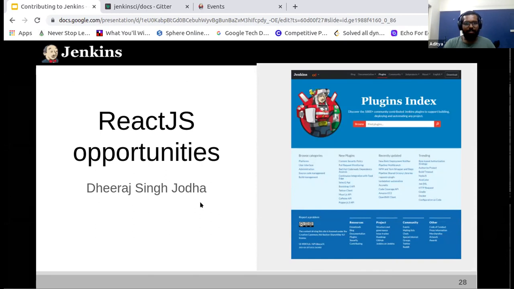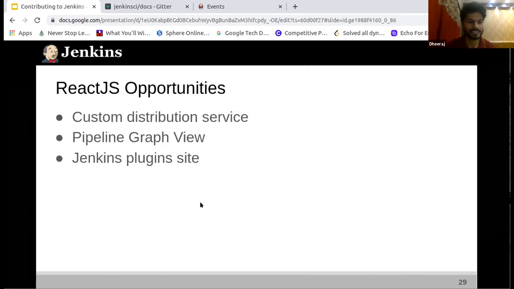Awesome. So I'm back again. I'll be sharing my experience of ReactJS and Jenkins. These are the three main projects that use ReactJS technology. In the upcoming slides, I'll go through each project and tell you in brief what the projects are and how you can help us.